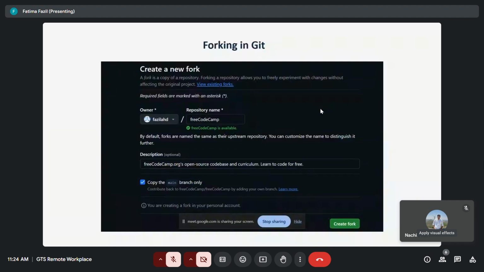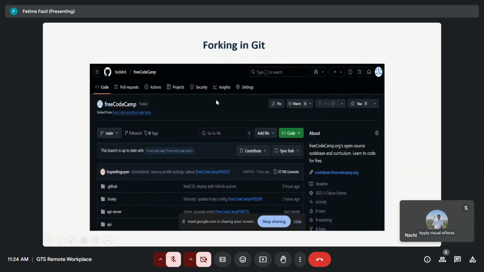All right, and now I can see the repository under my account. As you can see, this is my account, and there's now a full copy of that project under my account. And the name remains the same, but now I have full control over my copy. This means I can work on this project independently without it affecting the original. And if I want to contribute back, I can create a pull request. So that's basically what forking is.